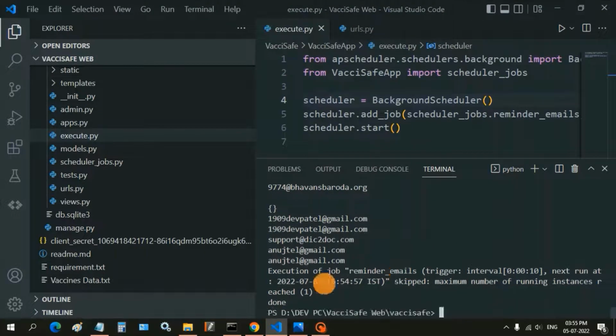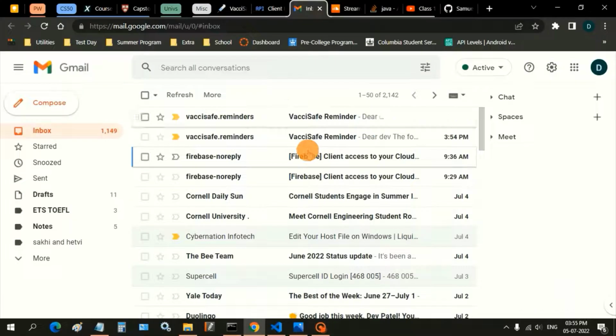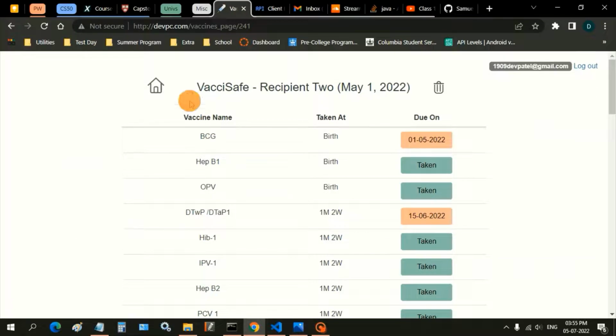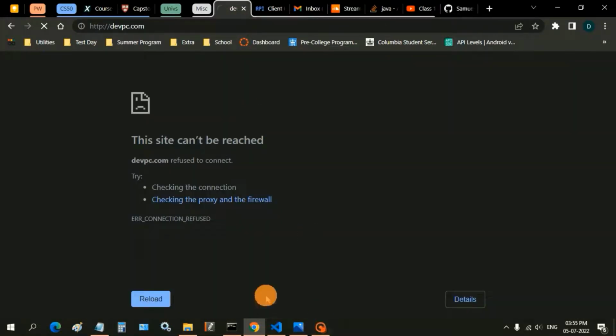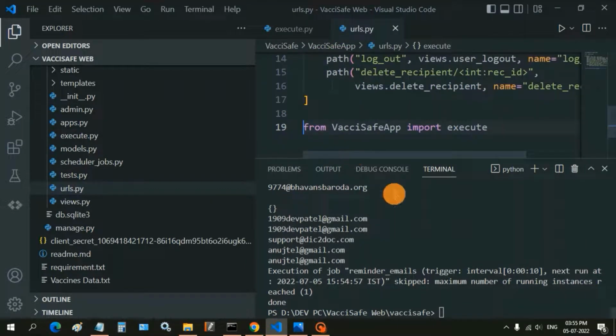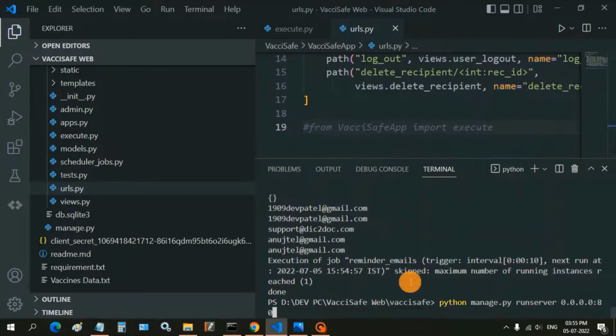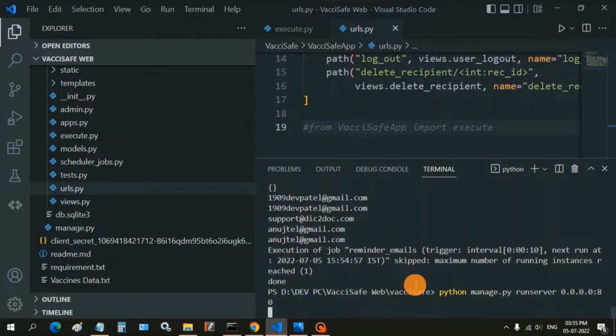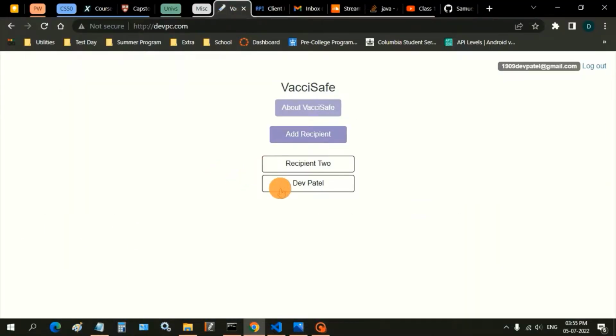Yeah, so it is done, and if I now go and check my inbox, then I can see these 2 reminders, which are for these 2 vaccine recipients over here. I had to stop the server, so that's why. So the 2 emails are for these 2 vaccine recipients respectively.